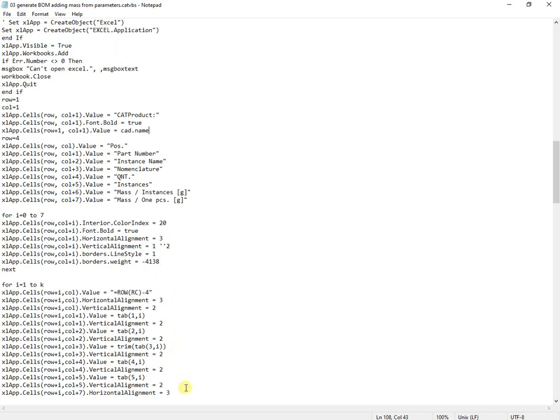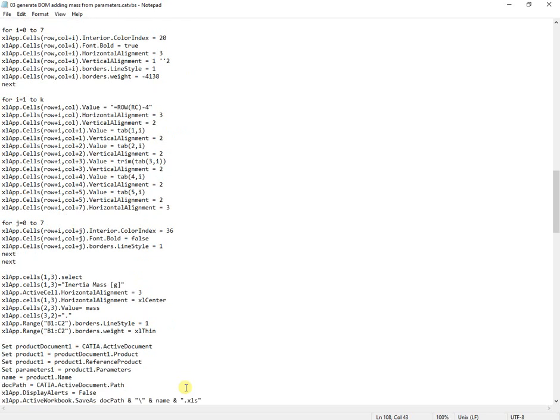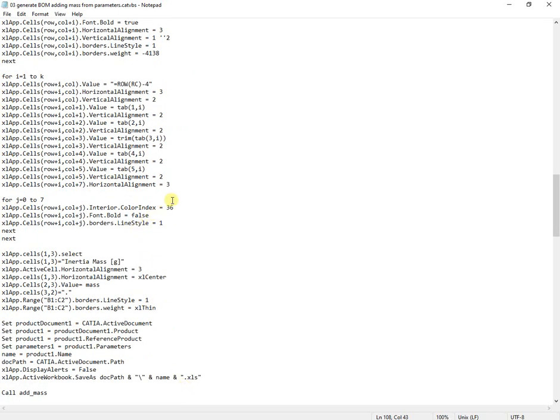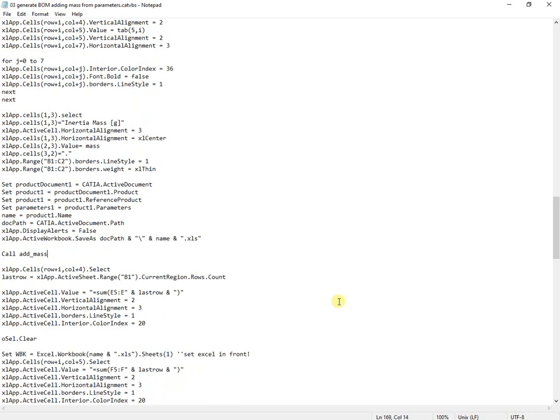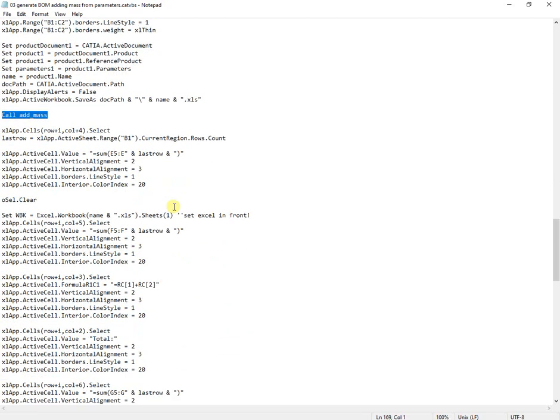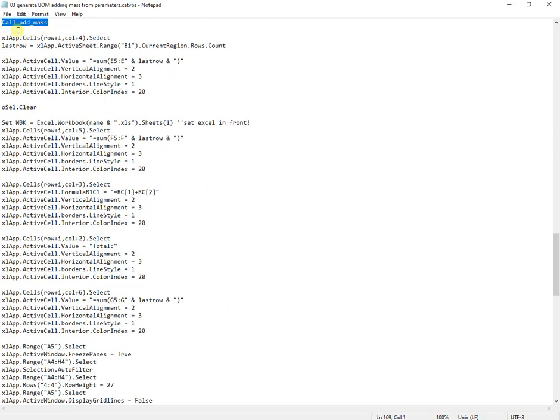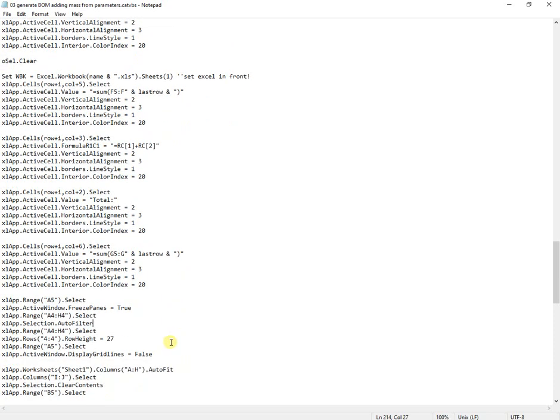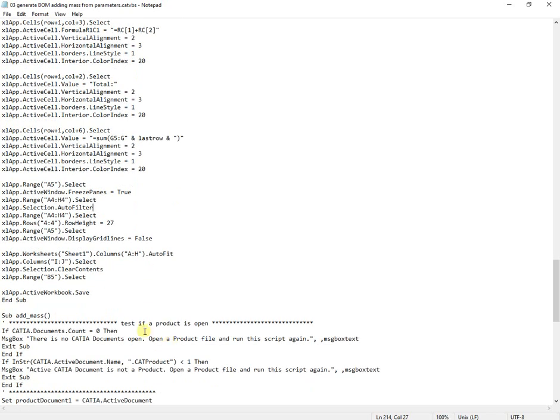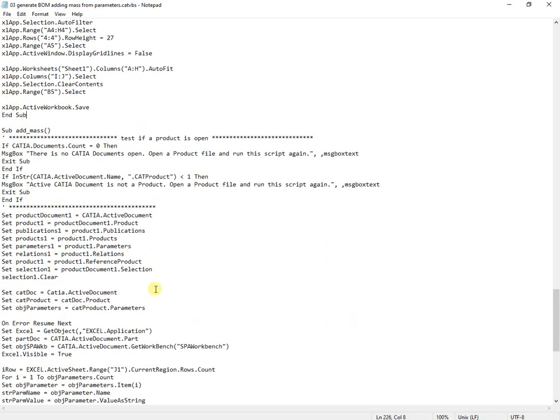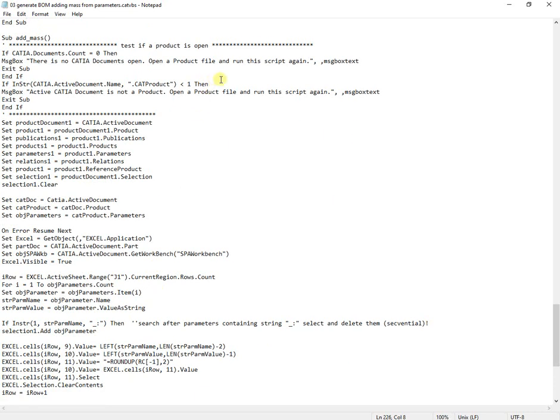Next, the Excel file is saved with the same name, and in the same location as the CATIA product. Next, the subroutine is called, that exports from the CATIA product to the Excel file the mass parameters, together with their values. After that, the table is formatted and the cell content is fitted for each column, then the macro ends. At the end is the add mass subroutine, similar to the code from the first part of the presentation, last macro.